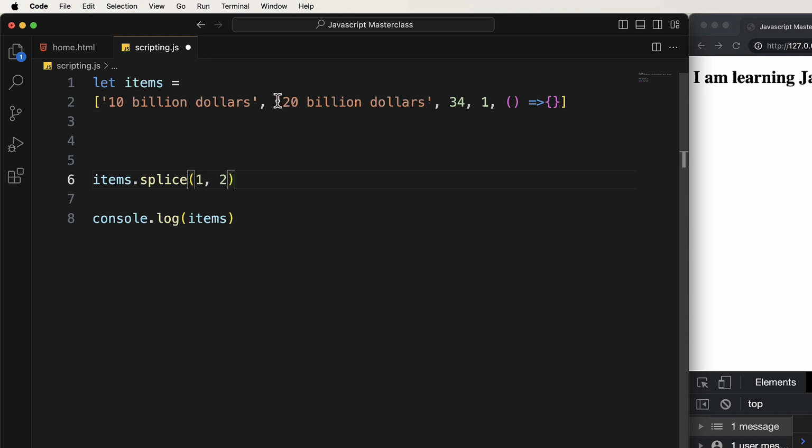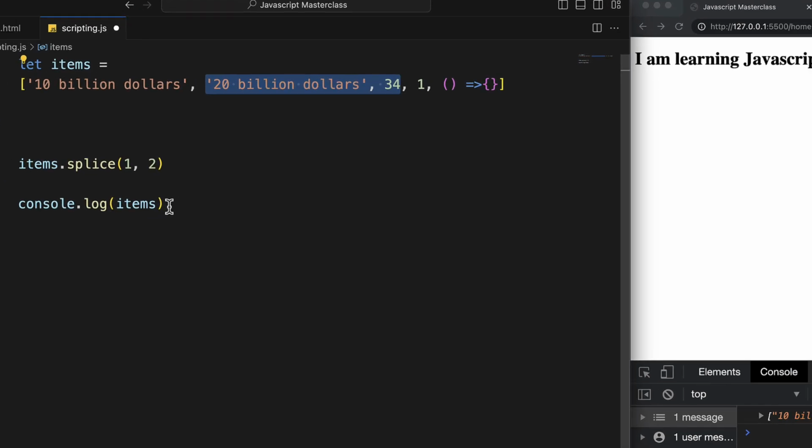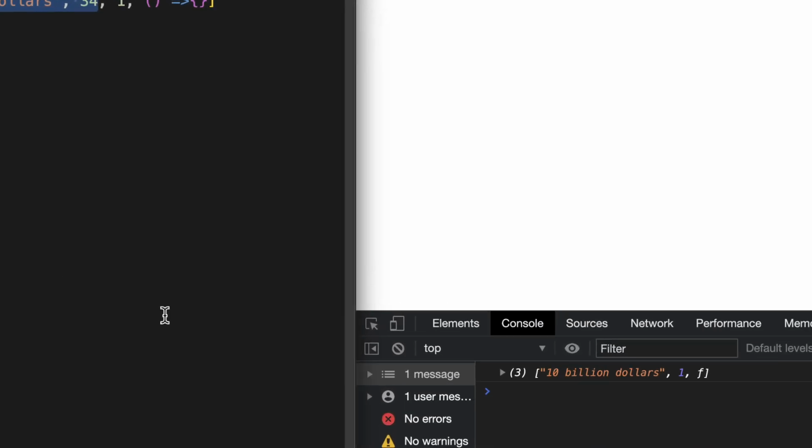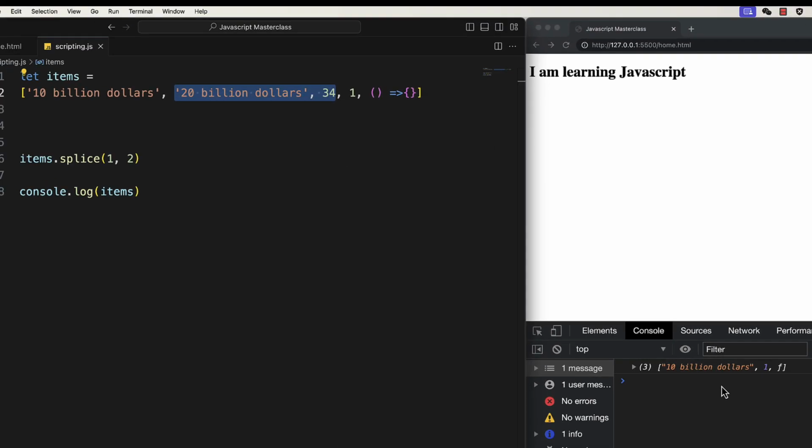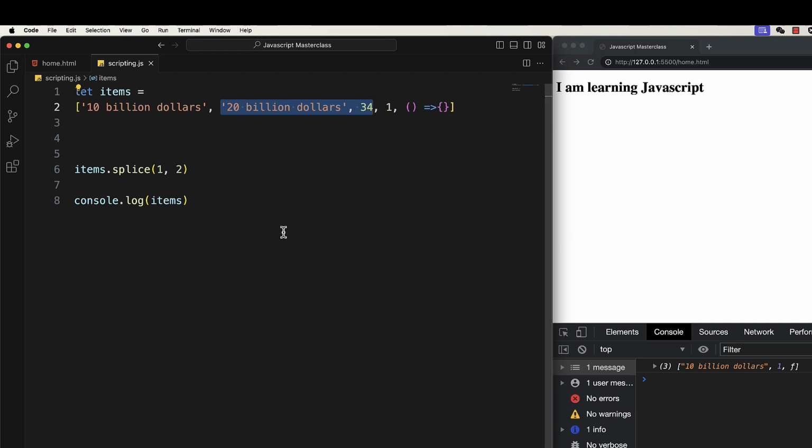So what happens is that $20 billion will be removed and 34 will be removed, since we only want 2 items to be removed. So we're going to have $10 billion, 1, and the function returned when we log our items to the console. As soon as I save this, you can see we just get the $10 billion, 1, and then our function right here on the console. So that's how the splice function works.